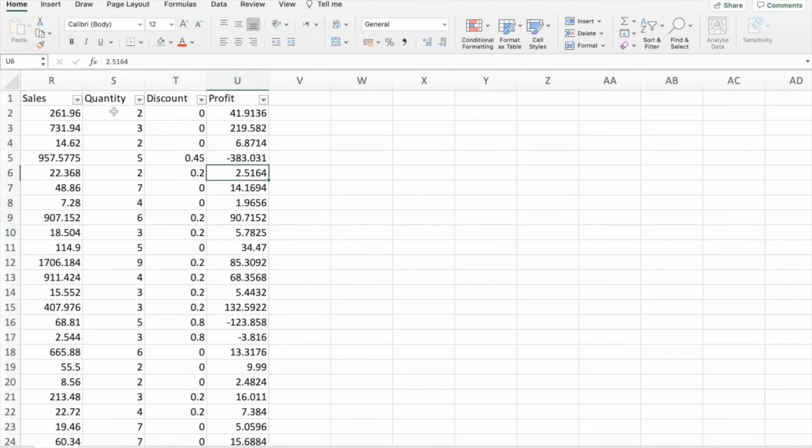Then we have profit. Now, profit is also stored as decimals. We can have decimals and it could be negative also. It's not necessary that every transaction should always give a profit. It might also give us a loss. So negative values are quite possible in the profit column. So this is about data present in one sheet called orders from Superstore.